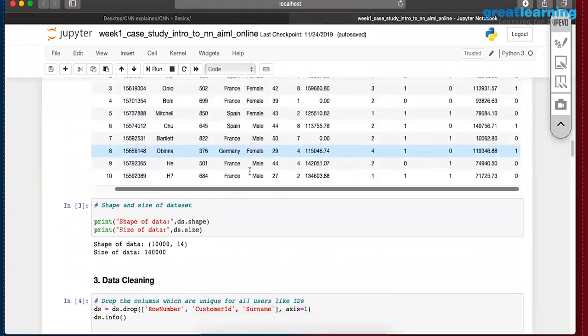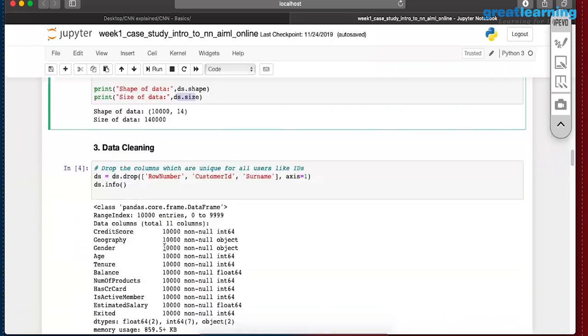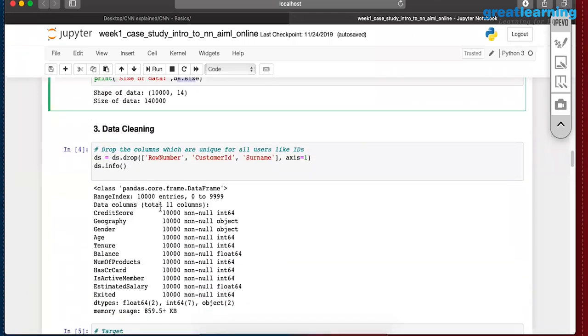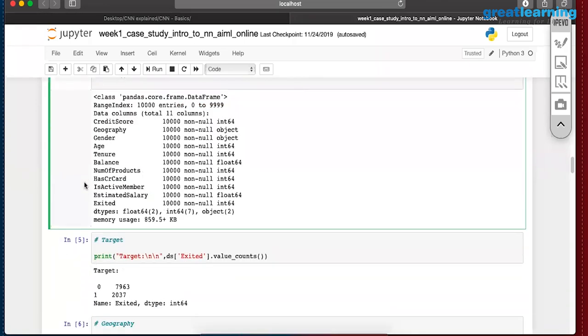Moving on, what do we have under the data set? The shape and size is basically this. We have around 10,000 by 14, and the size of the data is around 14K. So it's a medium-sized data set. Looking at the data cleaning part, we are pretty familiar with this. We will remove certain columns from that, and store the remaining under the name DS, for example.